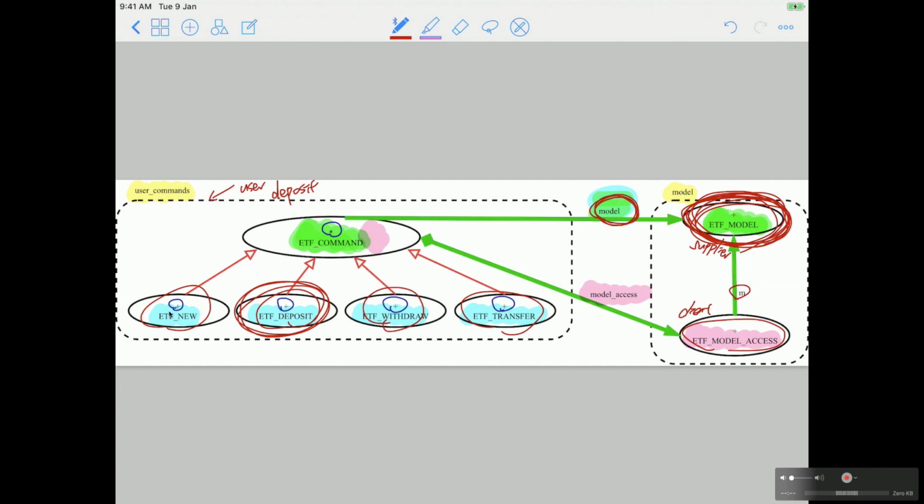So all you have to do is make sure inside these classes you're really calling the right feature in the ETF model. For example, in my latest change, ETF new is going to call the new feature in the ETF model, ETF deposit is going to call the deposit feature in the ETF model, and so on.